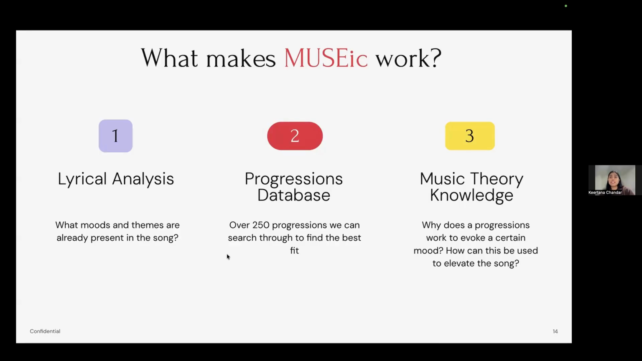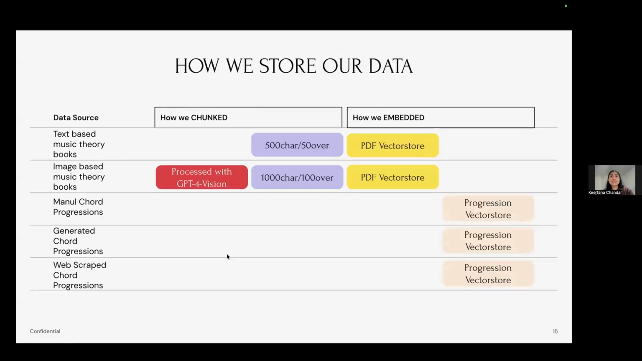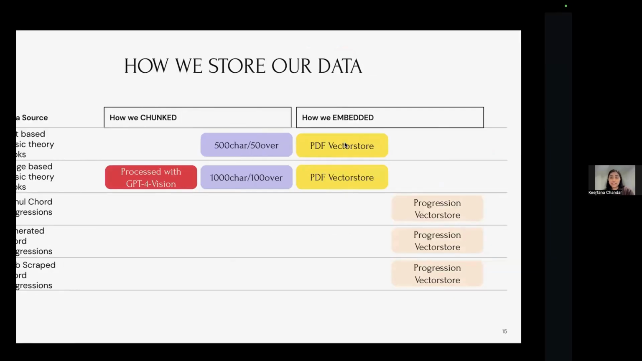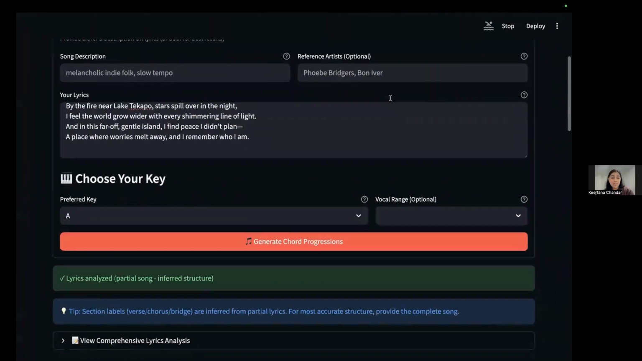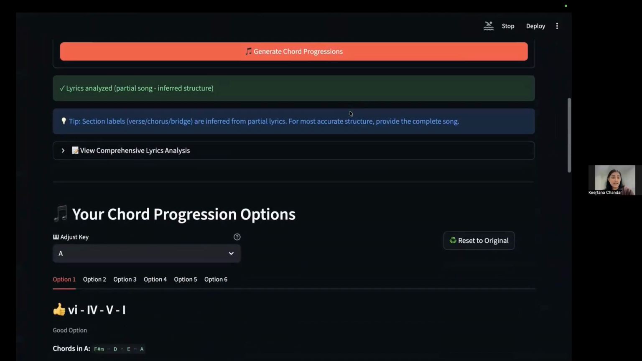Then we add on music theory knowledge to help those recommended options. And this agent doesn't just retrieve theory, but it helps contextualize the why, when, and how to use the suggested chords. And you immediately get personalized and educational context that explains why specific progressions fit your unique song. This is a quick chart of how we store data, but I won't go into it. We'll actually go back to our app and we can see it in action.